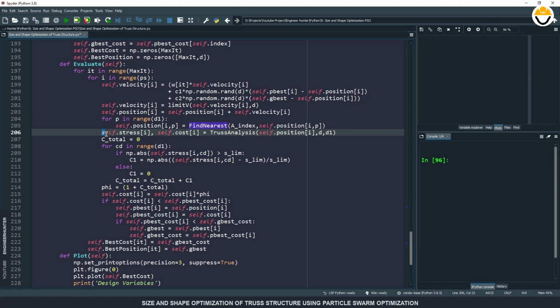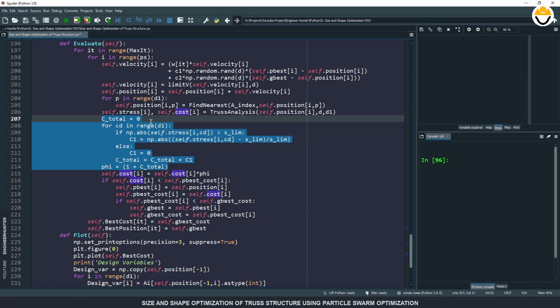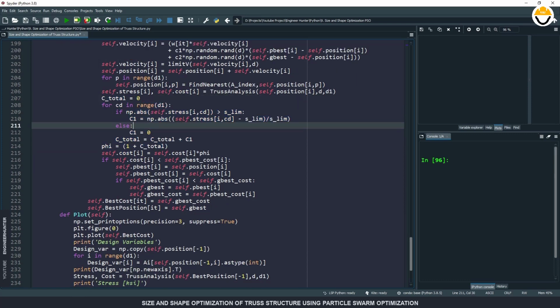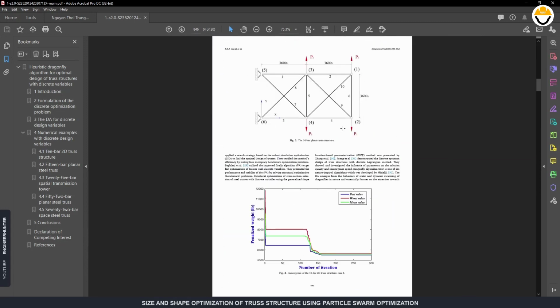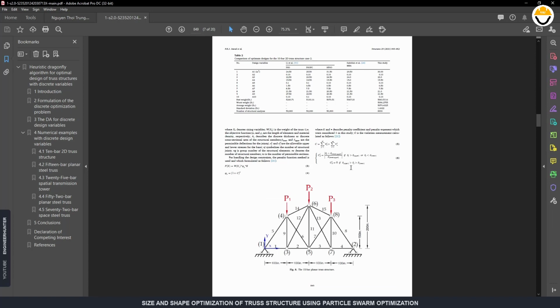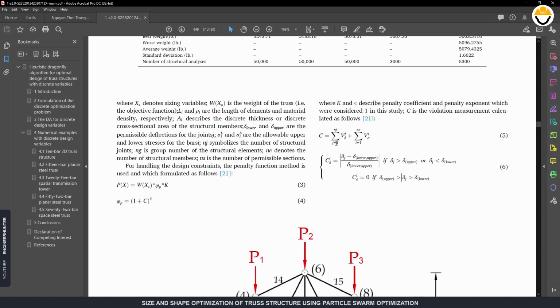So now after we change this value, we can run the structural analysis to find the stress and the total weight of the truss structure again. And this is for the design constraint, and you can check the design constraint in this paper. I leave the link in the description as well, so please check it. So this is how you can control the stress of the optimization.